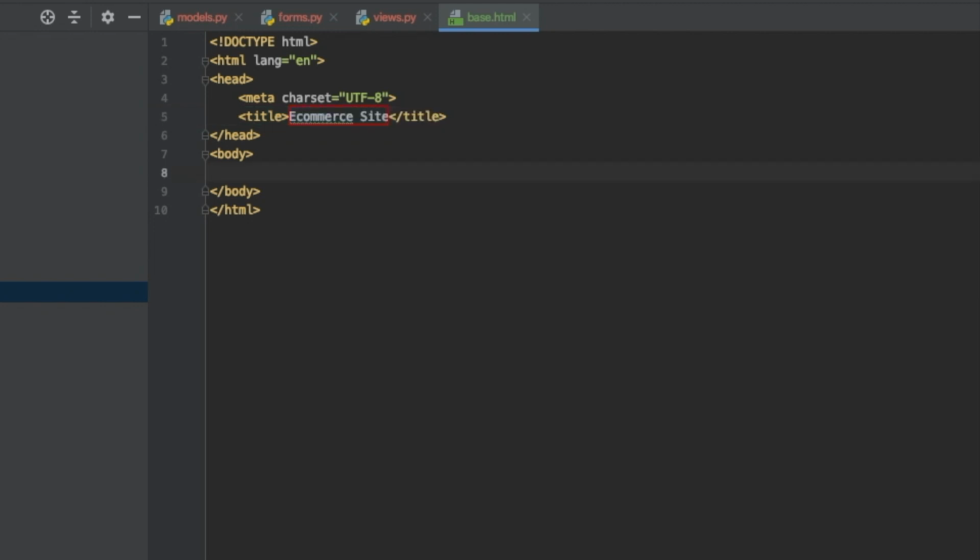And then inside the body, we'll just let this HTML file know that there's going to be some block content, and then we're going to end the content at the end of the body, for which we type the curly bracket, and then a percentage sign, and then endblock, and then close the percentage sign and the curly brackets. Now, every other HTML file we create for our application will extend this base HTML file.